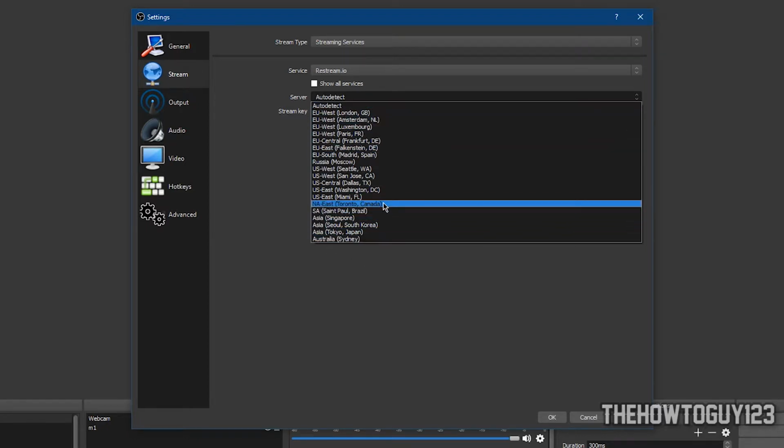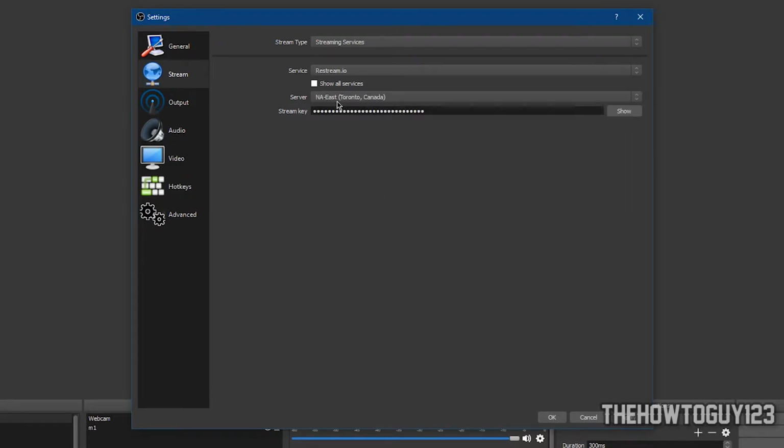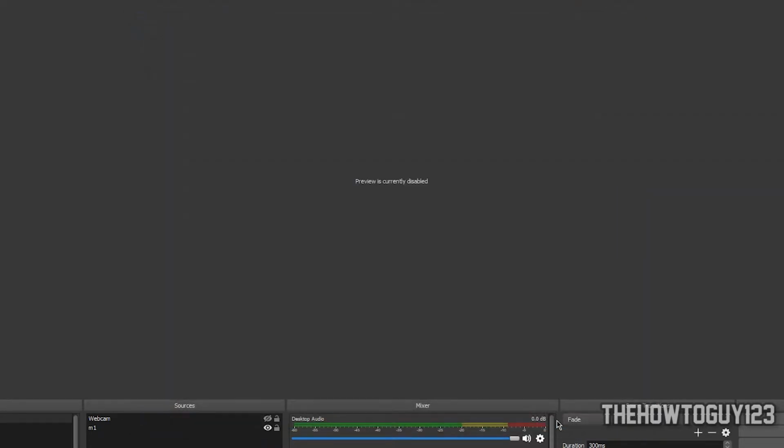So for example, I live in Toronto, Canada, so I would choose NA East Toronto, Canada. Then under stream key, this is where you're going to want to paste your stream key. So highlight it and then click paste, and just make sure that it's all good and has pasted properly, and then click apply and OK, and there we go.